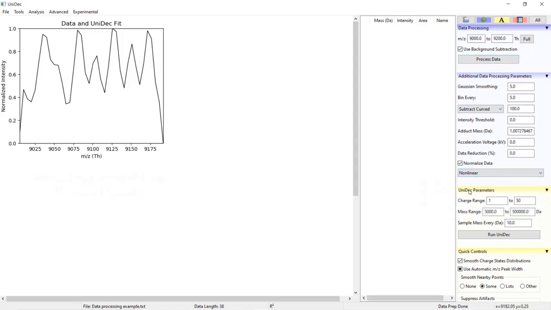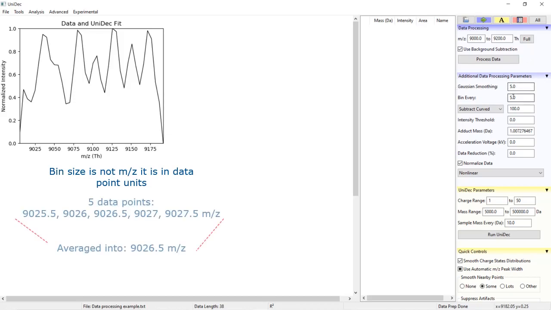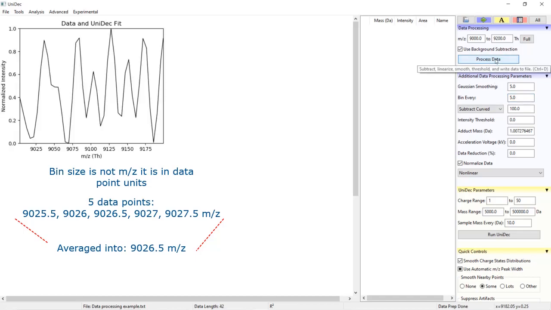Nonlinear works very differently than linear. When a bin size is set for nonlinear, that means that every n number of data points will be averaged into one data point in m/z. If I choose a bin size of 5, that means that the m/z values and intensities of every 5 data points will be averaged into one new data point throughout the mass spectrum. Here's an example with a bin size of 2.